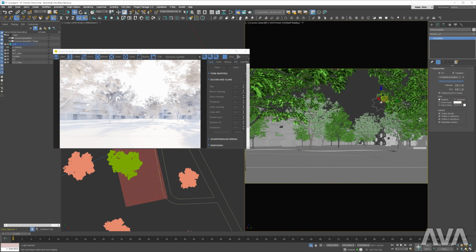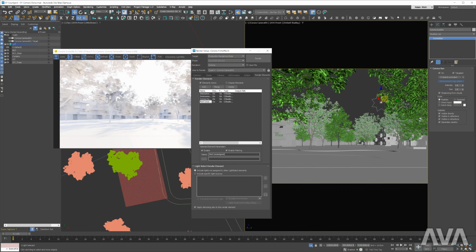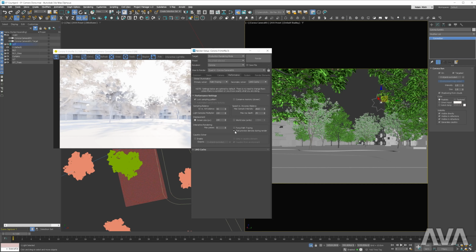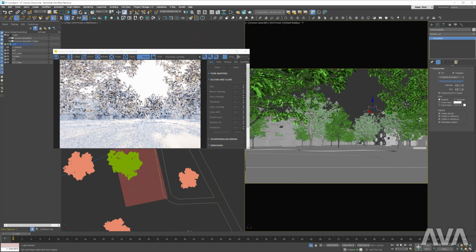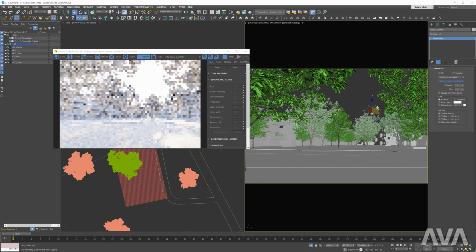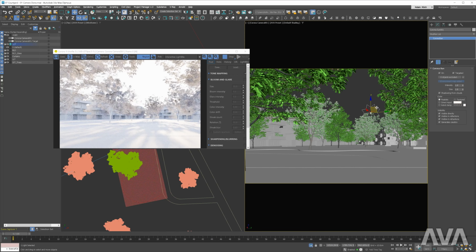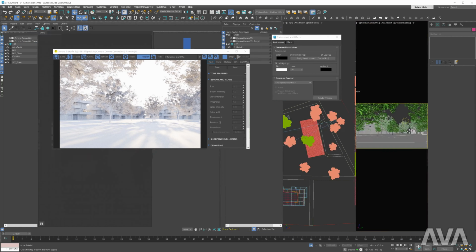Again, I have this fast preview turned on, so I will disable it in the render settings. I'll move the sun. I want to have more shadows in the foreground. I will move it a bit to the left also. Looking good. Next, I will add clouds.